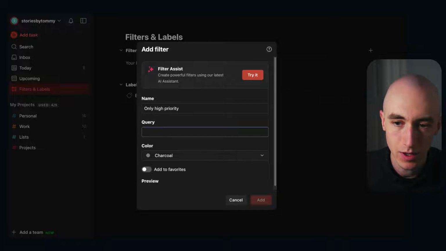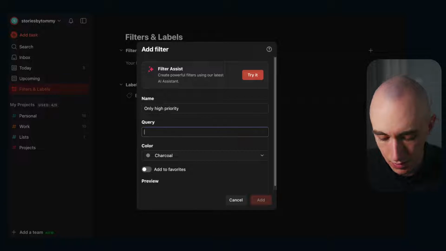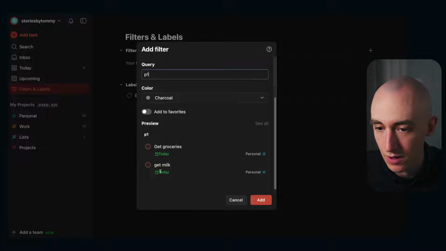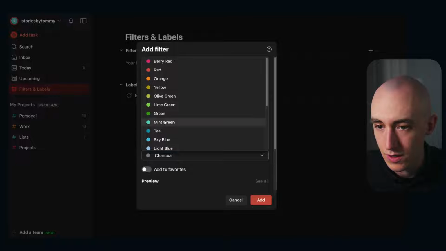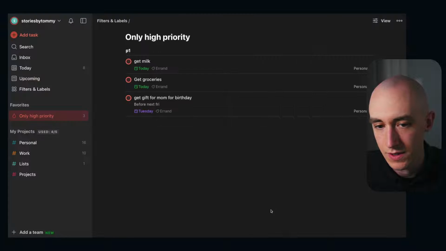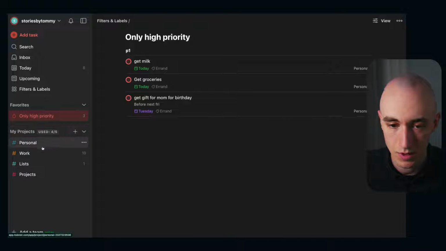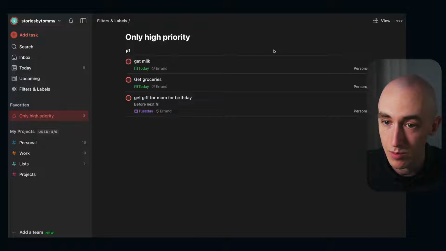In the same way we put the priority in the task earlier, we're going to just put this in here. So if it's P1, and this is going to preview it down here, and let's call this, let's make it red, and let's add it to favorites so this filter will show up on the sidebar here. Only high priority. This across the board, whether it's an inbox, whether it's personal, whether it's anywhere, this is just going to show anything that's this red label, this high priority.